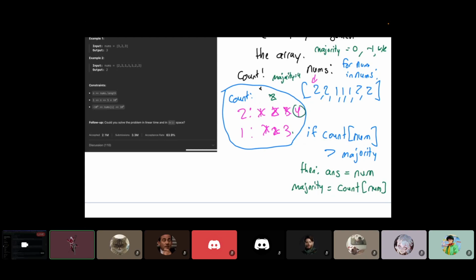Just because it's the biggest number that we have so far, right? So say we go to 2. Here we're at 2. So if the count of 2 equals, say majority was actually the one before, technically it's actually 3 right now. So majority is 3 because of here, and also because of here.